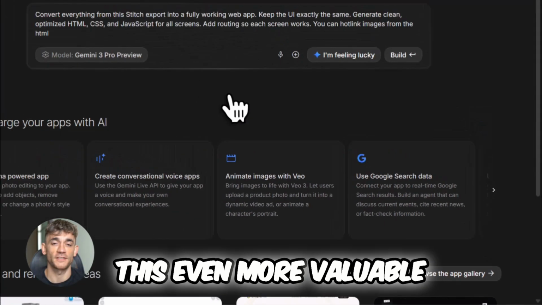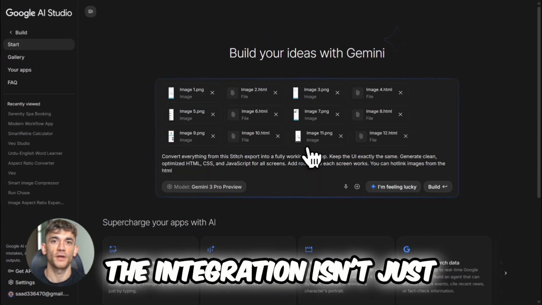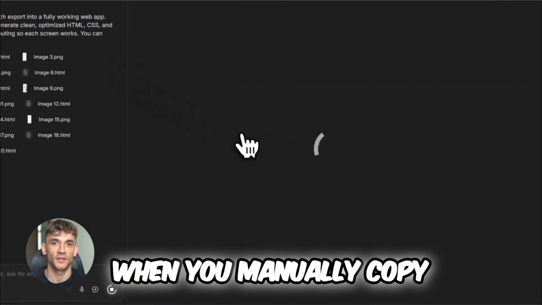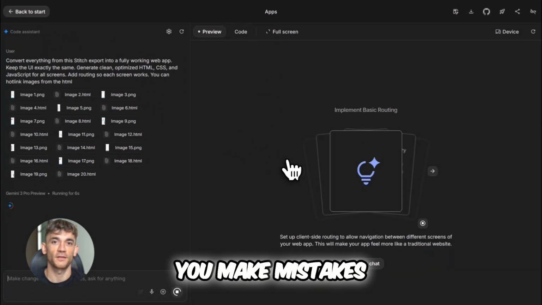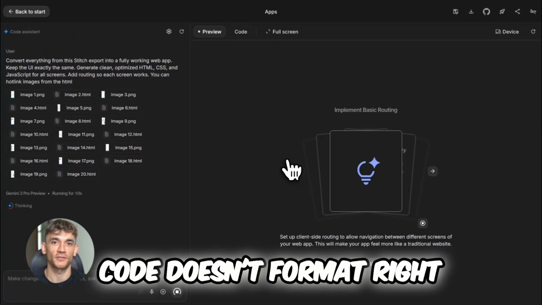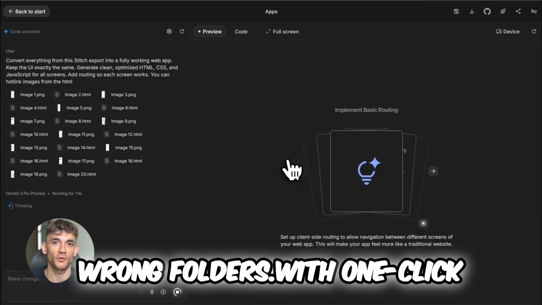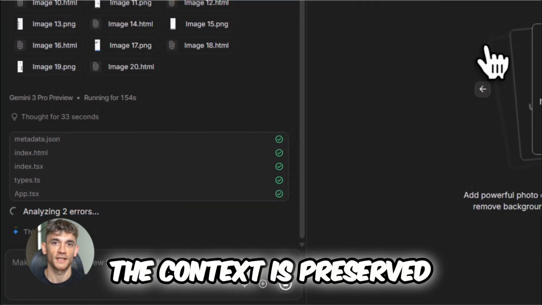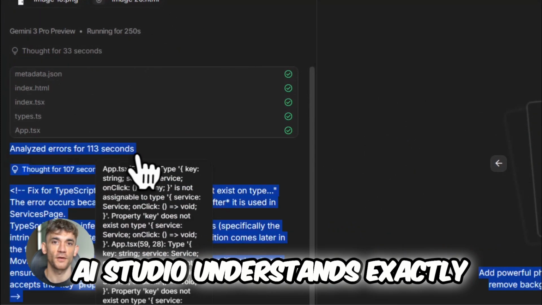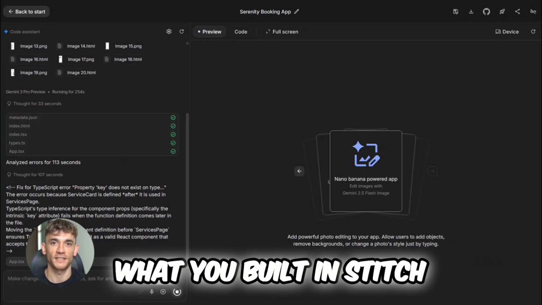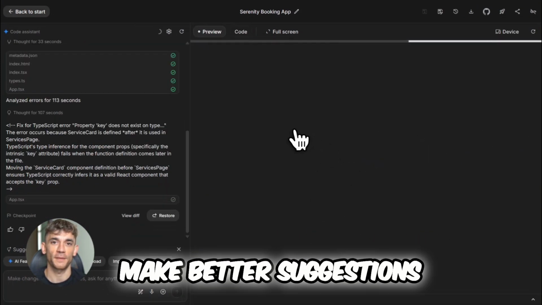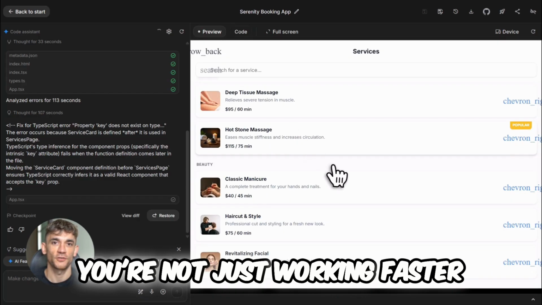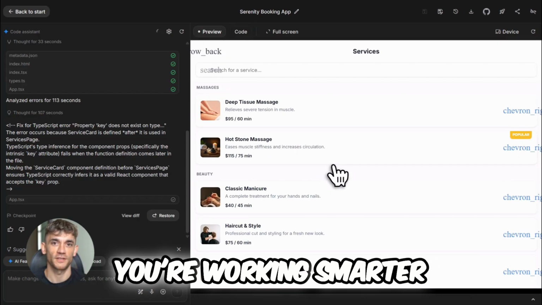But here's what makes this even more valuable. The integration isn't just about speed, it's about quality too. When you manually copy code and move files around, you make mistakes. Things break, code doesn't format right, files end up in wrong folders. With one-click export, everything stays organized. The context is preserved. AI Studio understands exactly what you built in Stitch. So Gemini 3 can make better suggestions, it can write better code, it can create better features. You're not just working faster, you're working smarter.